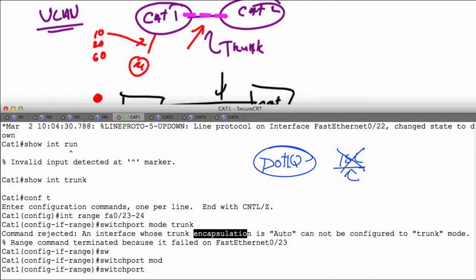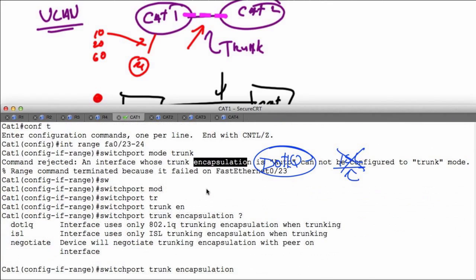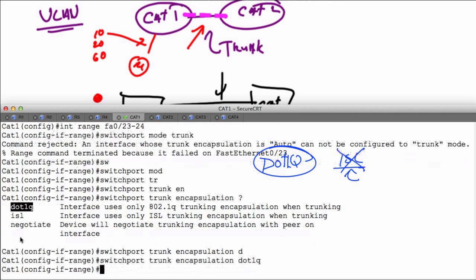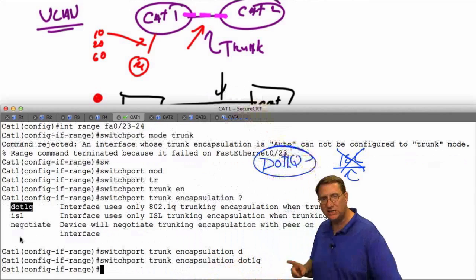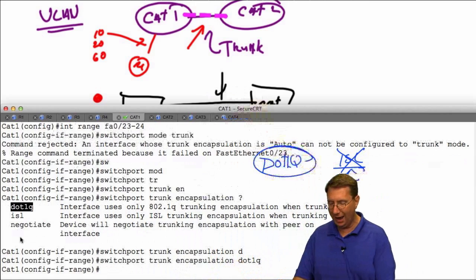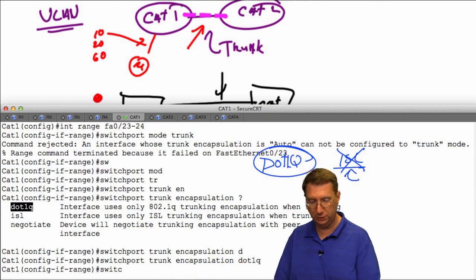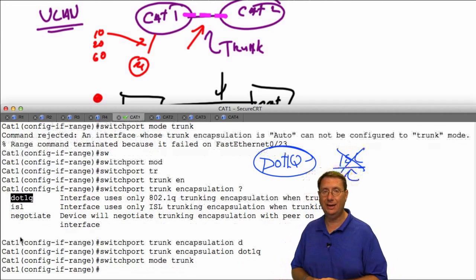So under this interface, I'm going to say switchport mode trunk, but I can't do that yet. So what I'm going to do is say switchport trunk encapsulation, and now what we're going to see is I have ISL and I have negotiate, and I have .1Q. So .1Q is the one that I want to use. I'm going to specify .1Q and press enter. Now that I have manually specified the encapsulation type, I can come in here and say the other command, which is switchport mode trunk. It's going to take the command.